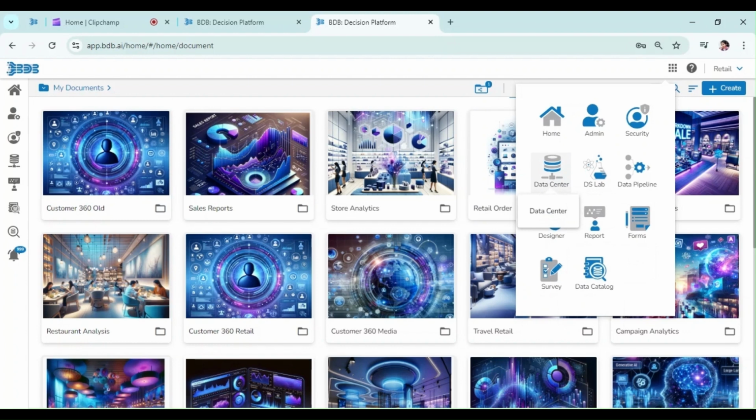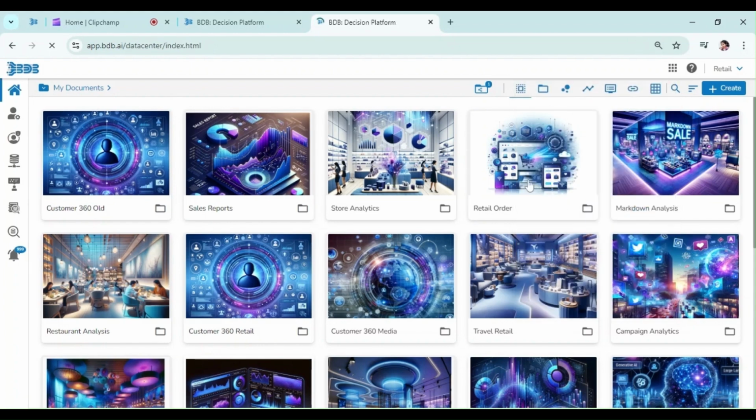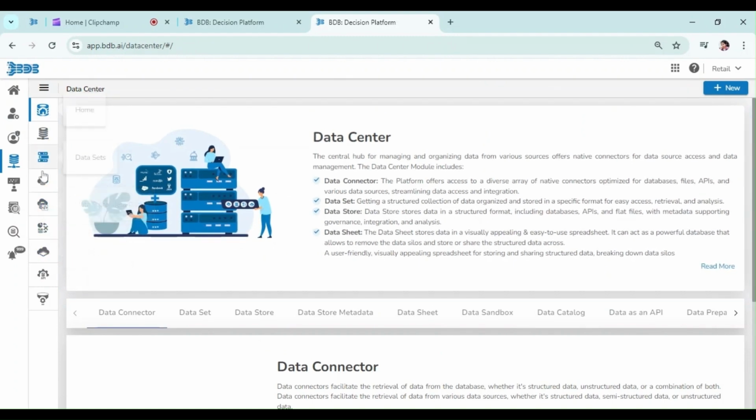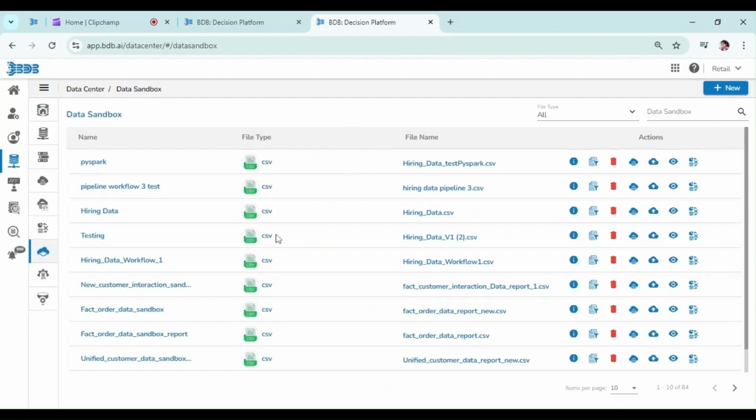Now, let's dive into the Data Center plugin and create a new data sandbox. From the list, select the Data Center module to access the Data Center page, the central hub for managing your data. Let's focus on the process of creating a new data sandbox and performing tasks on the data. Now, let's navigate to the Sandbox section, which is dedicated to managing sandboxes for your data. Look for the Sandbox section or tab within the Data Center page. Once you've found the Sandbox section, you should see an option to create a new sandbox.